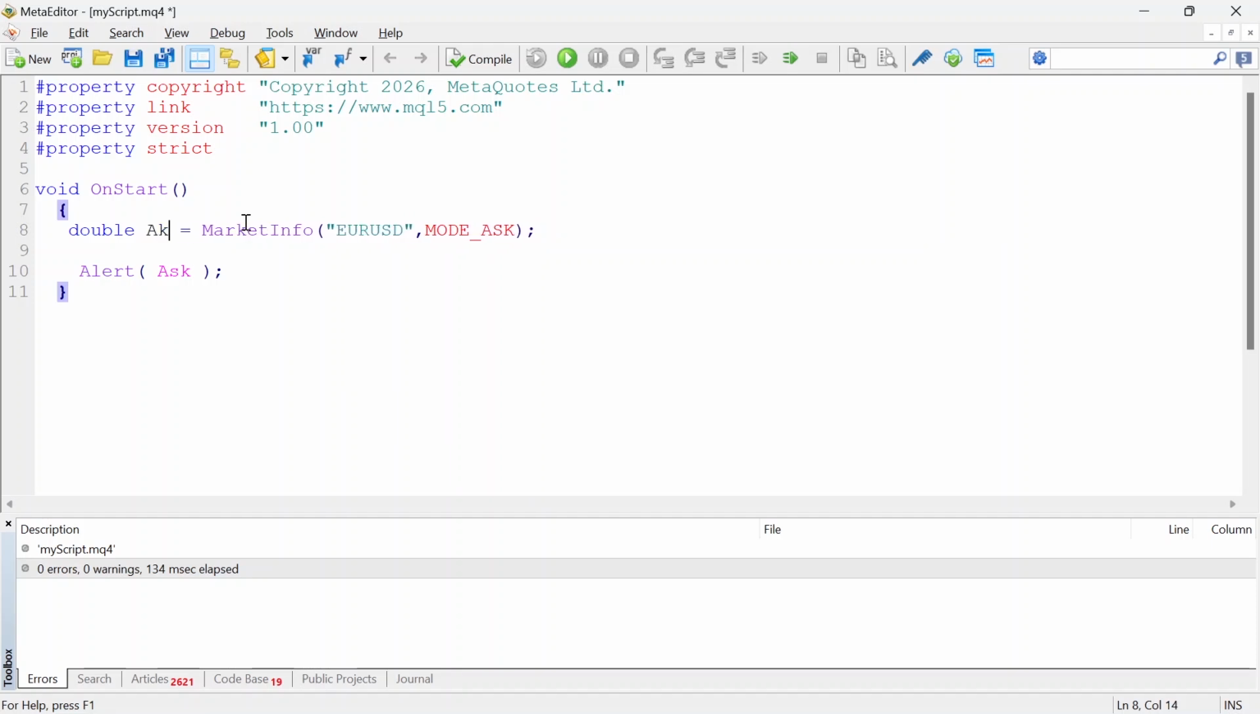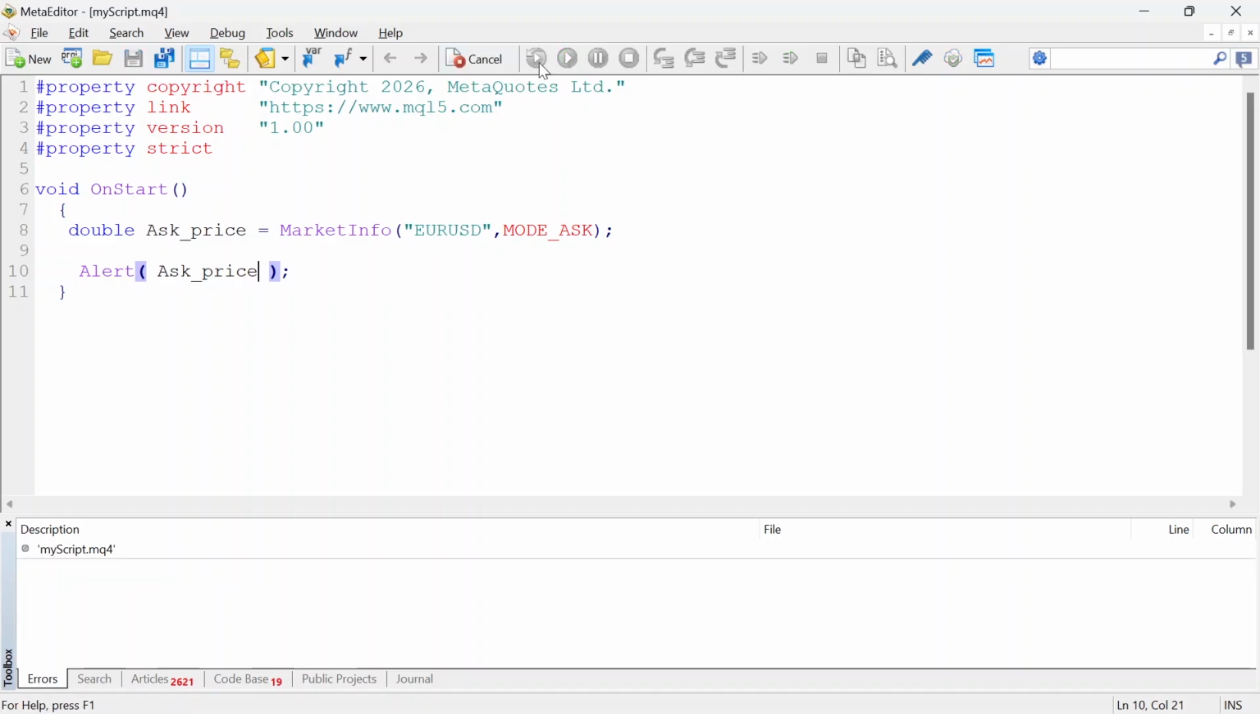So I cannot call this ask price simply because it is already taken. So I can simply use the capital letter A, or I can say ask price, so that it will be the same with the taken name, right? So I can just print this out. Even if I am on any pair, it is going to retrieve the ask price specifically for Euro USD. So now I can save and compile.